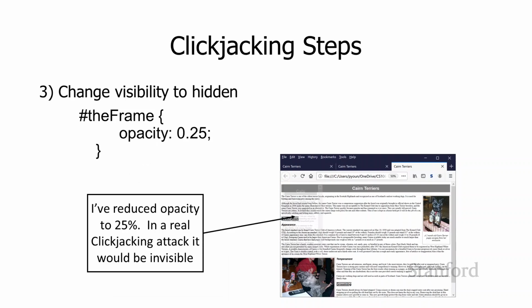And now I'm going to change the opacity of that iframe. I've reduced the opacity to 25% so we can actually see it. But in a real clickjacking attack, you could make it completely invisible. So we've got a part of our web page which actually is a different web page. Cats.html and dogs.html are on the same website, but this could just as easily be a different website, say, for example, Amazon, and it would be completely invisible. So that's there on the web page, but the user can't actually see it.